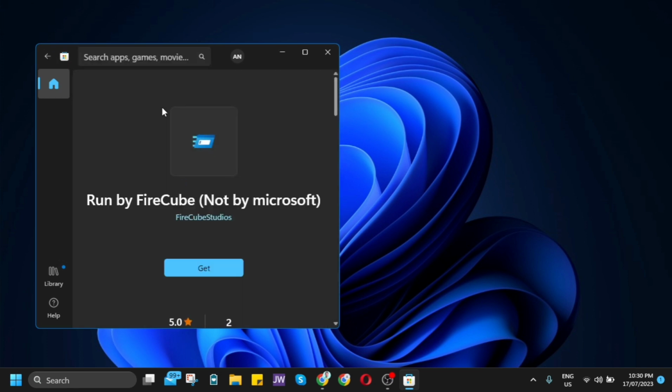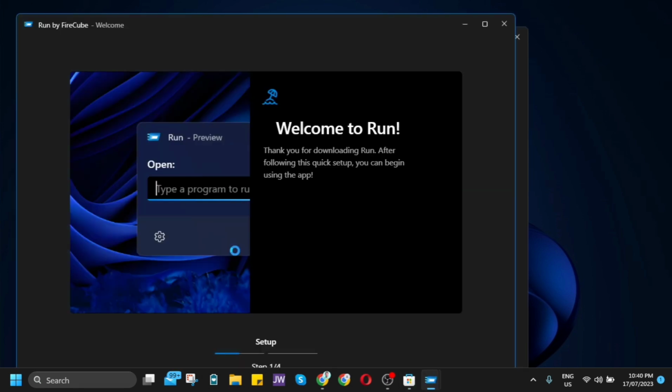So click this one. As you can see, Run by Firecube. It is not actually from Microsoft, but it's from Firecube Studios right here. So all you need to do is click this Get button. Now, once you've finished installing this app, tap or click this Open button, and then you'll go to the setup.